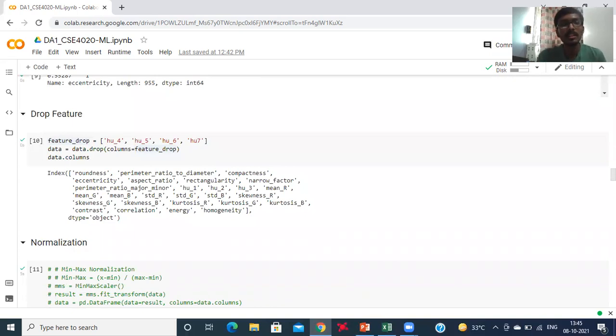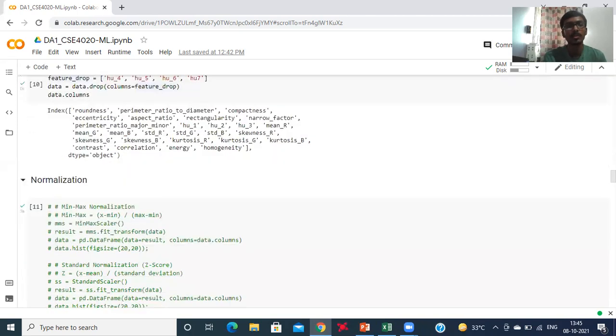Now next, drop feature. Drop feature is basically used to exclude any unnecessary feature that we don't want to include for a project. For example, HU underscore 4, 5, 6, 7. I don't require these, so I'll simply drop them. And now this is our index. These are the basic features which we'll be working on.